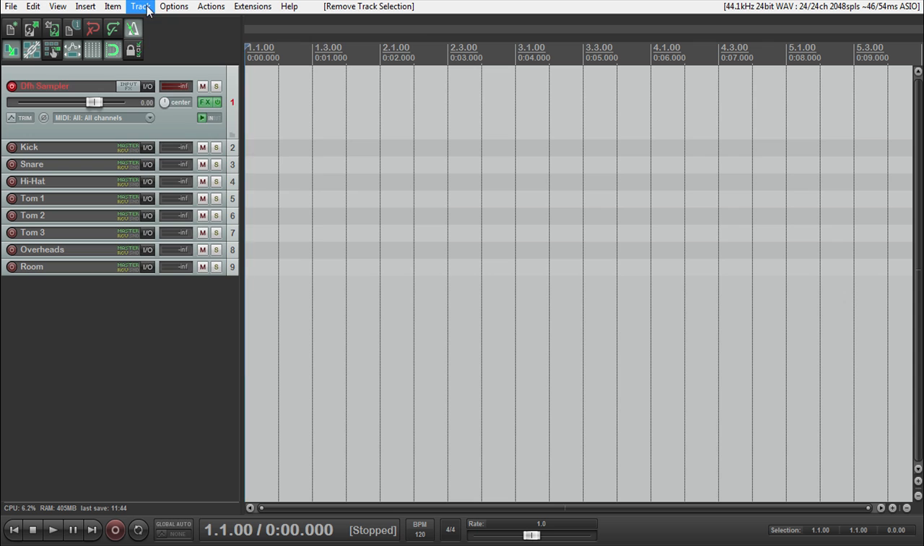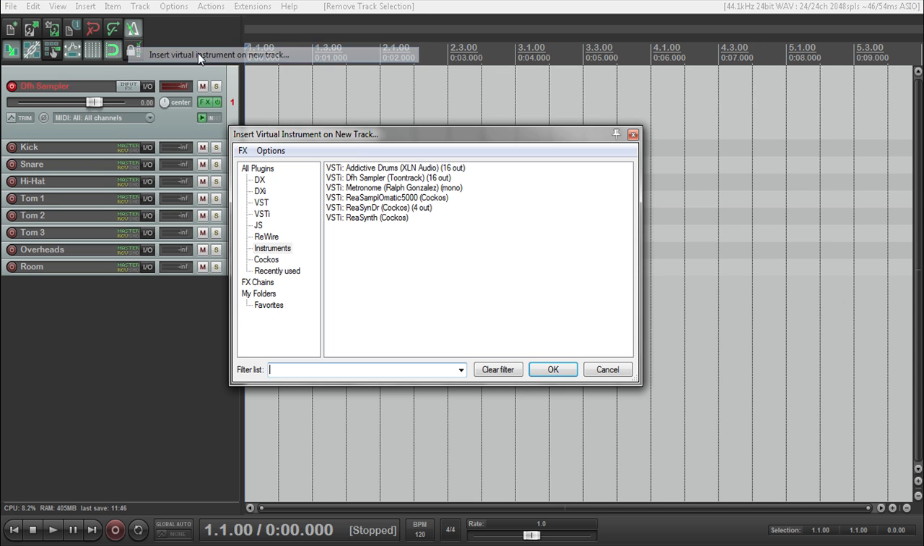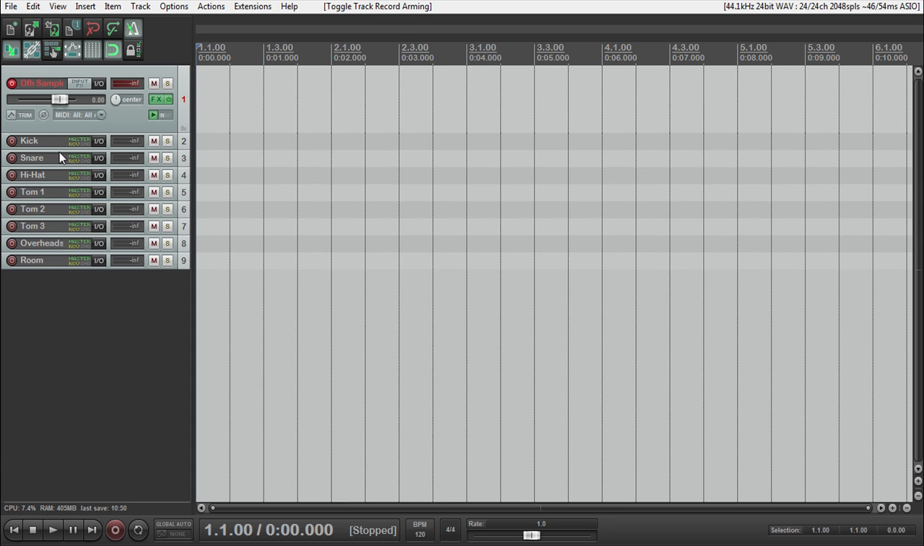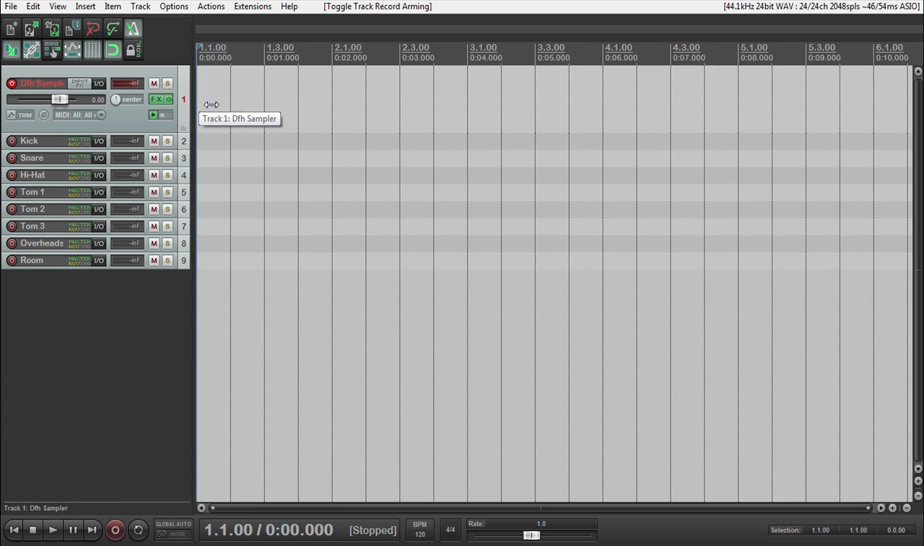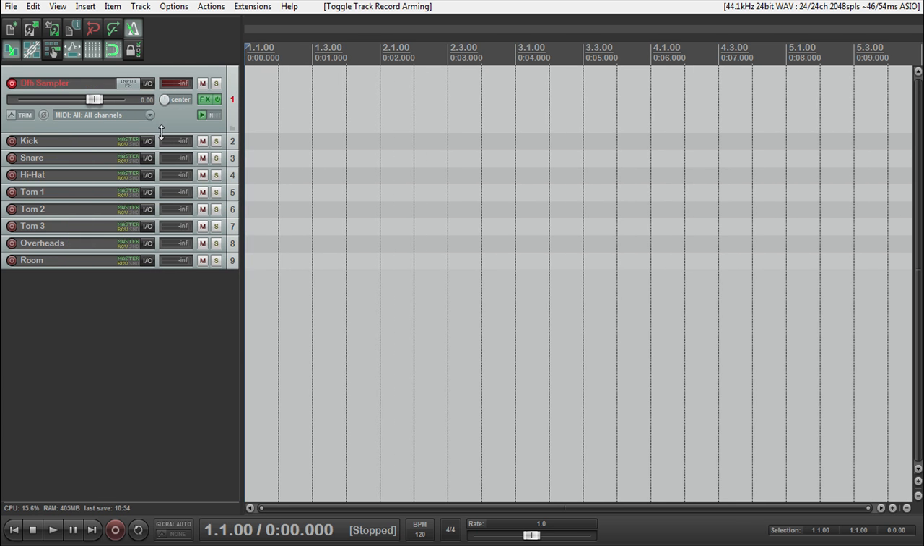So Track, Insert Virtual Instrument on New Track, select your virtual instrument, press OK. If you want it to break out to multiple channels, select OK on the next screen, which will ask you that. If you don't care, press cancel, and it'll keep it just playing through the host track. I'll show you the panel here. Now, this is Reaper 4, so it's slightly different.